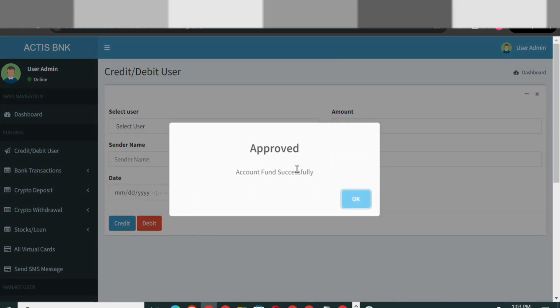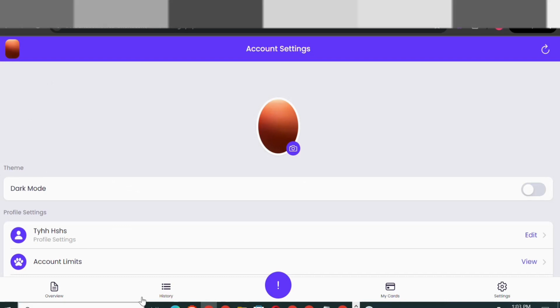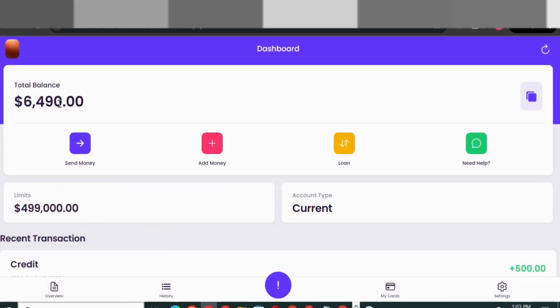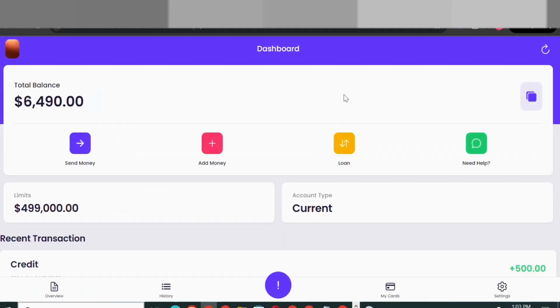Okay, account funded successfully. Now let's come back to this client account and refresh to see if that $500 is there. Wow, you can see that my $500 has been added, and I now have $6,000 in my account. Now let's come back here. So you can see that is how to do that. Now let's say you want to debit a client. I was having $6,000 here.